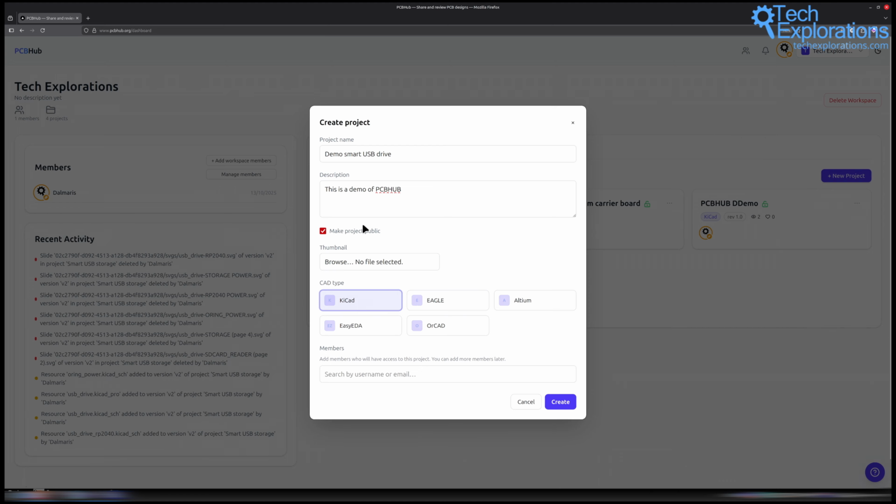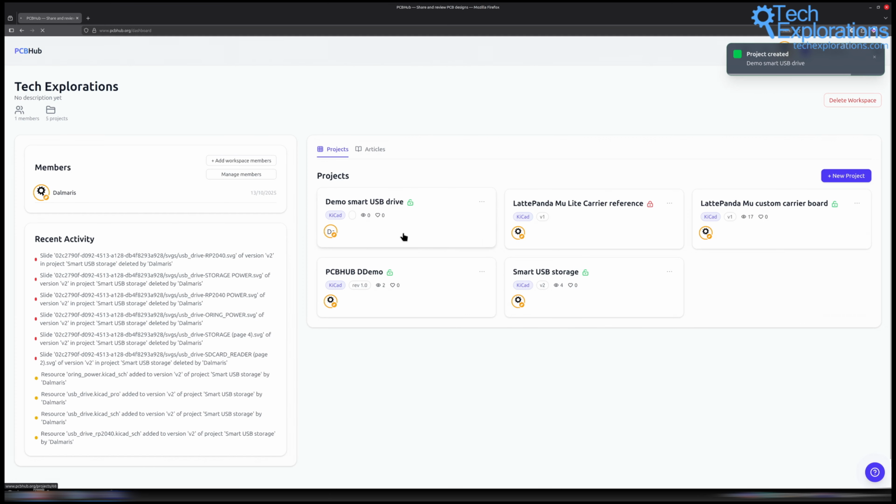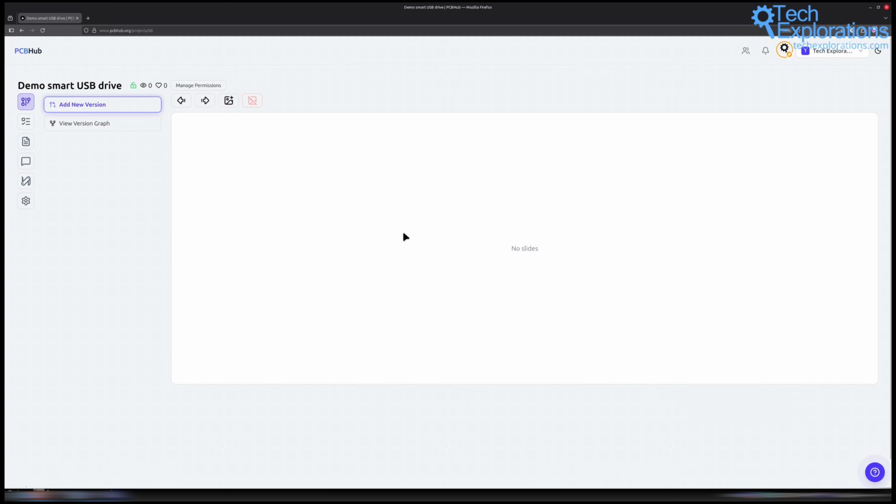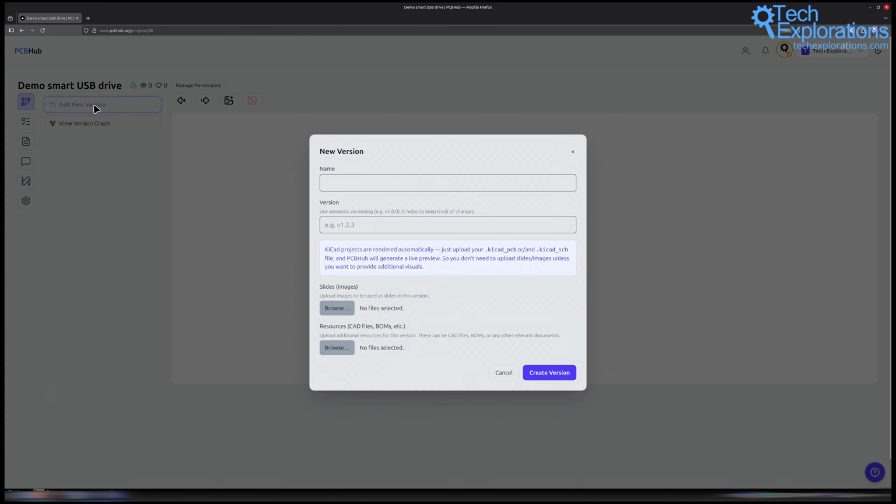And I'm not going to add any members in this particular example, but if you have team members that also have a PCB Hub account, then you can use this field here to make them a member of this particular project. Click on Create, and we'll go straight into the newly created project. So now you've got the ability to add a new version. Just going to quickly click on that to see what it's like. Give it a name, a version, and then you can import either images, called slides here, or resources.